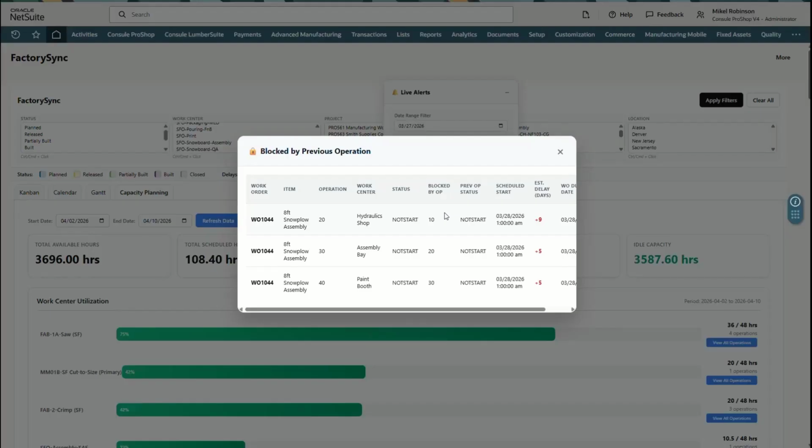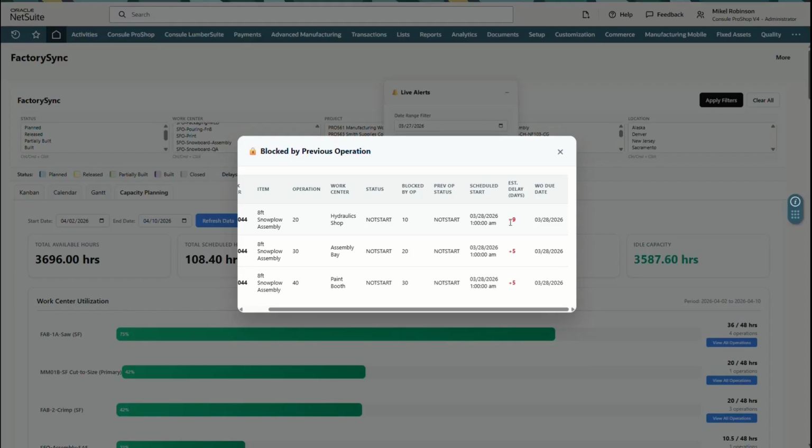Let's X out of here and move on to blocked by previous operation. We see on the left side, the column shows us work order 1044. To the right, we can see that we are assembling this particular item. To the right of that, we see the operation that's being impacted. As we continue moving to the right, we can see that the hydraulic shop work center hasn't started its production part yet, and it's blocked by previous step in production, operation 10, because the previous operation hasn't started yet. It was scheduled to start on the 28th, and its estimated delay is 9 days.